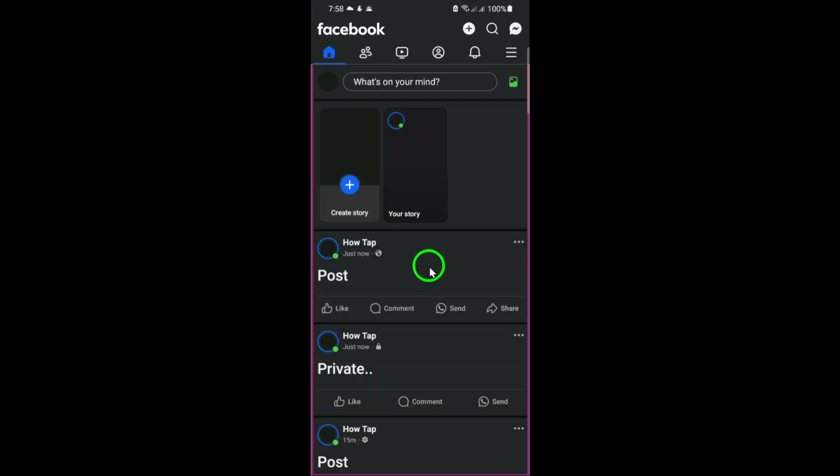That's it. With these simple steps, you can make any of your Facebook posts public and shareable. Whether you're using Facebook for personal or professional purposes, this feature can help you reach more people and build a stronger online presence.